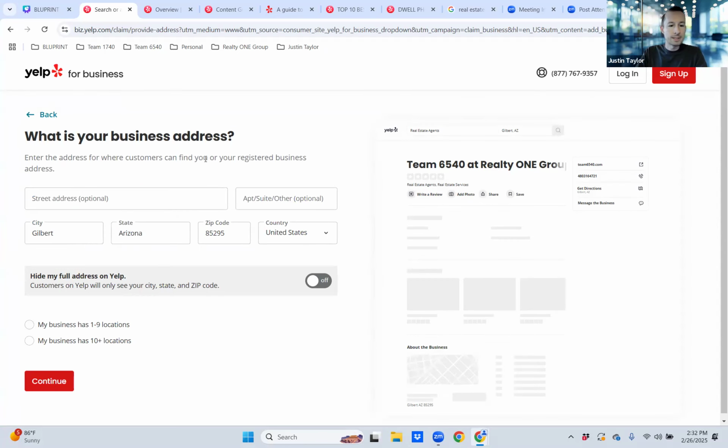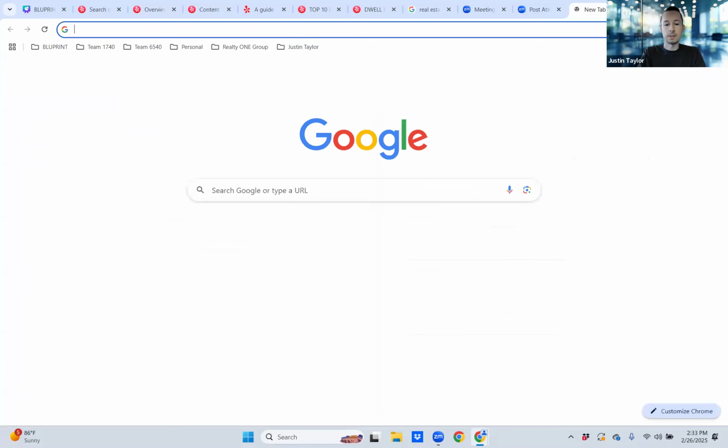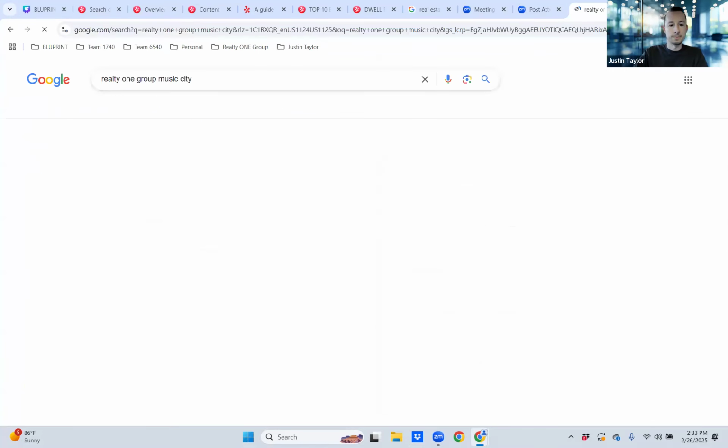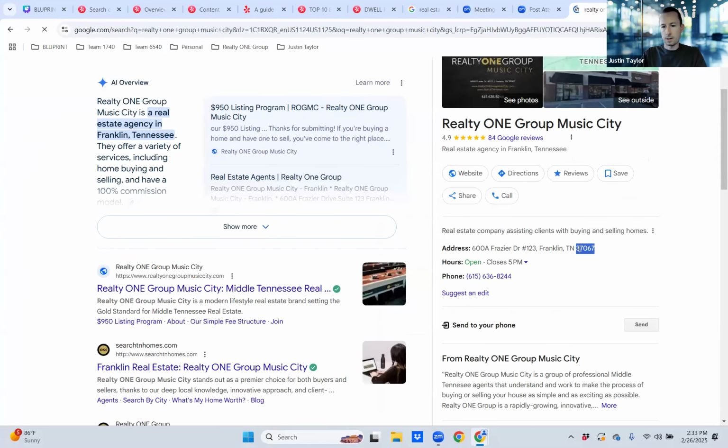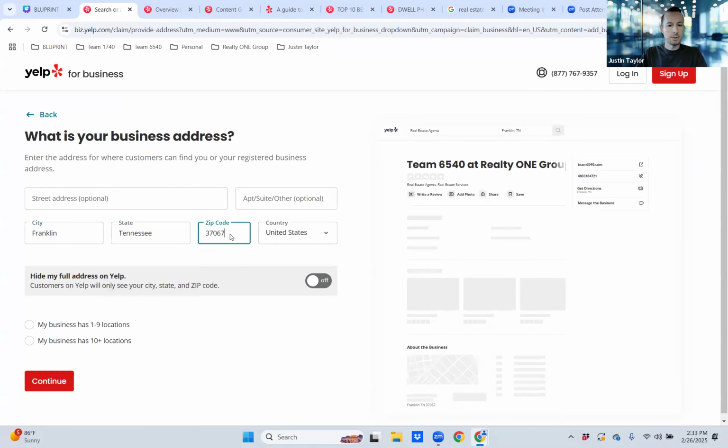And then it's going to ask, what is your business address? So here's the thing with this. Again, you're going to have the ability to add service areas. They limit you to 6. Okay, they limit you to 6, but you can add in your actual business address, your brokerage address, if they allow it in there. I'm going to do Tennessee. Gosh, zip code. Let me see. Realty One, Music City. Going to copy that. Put the zip in there.